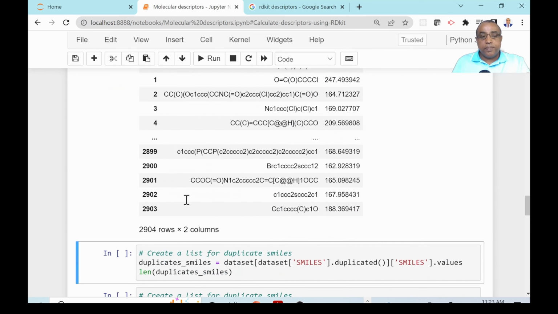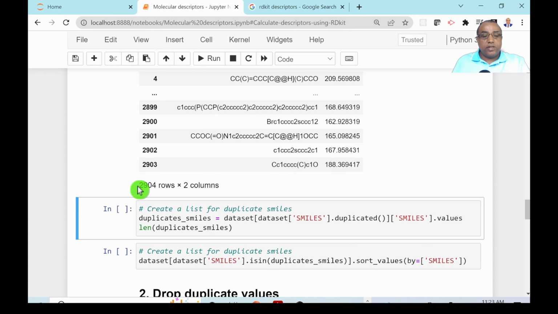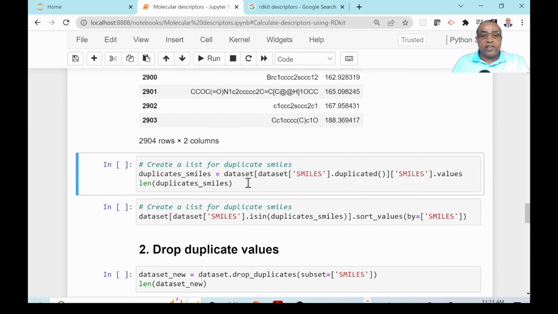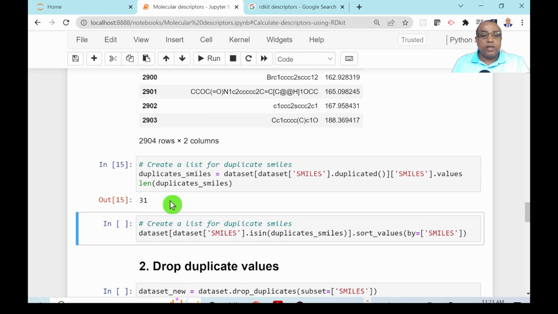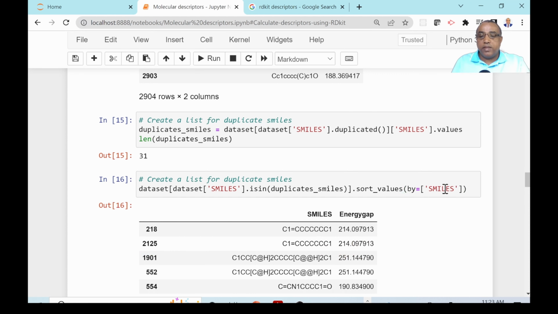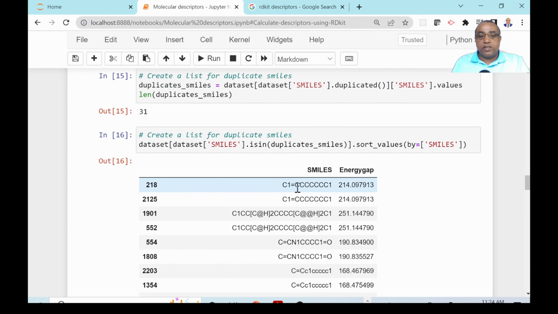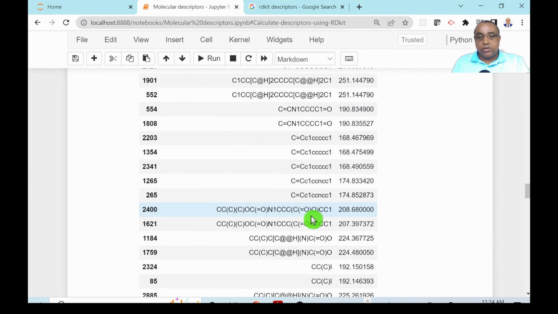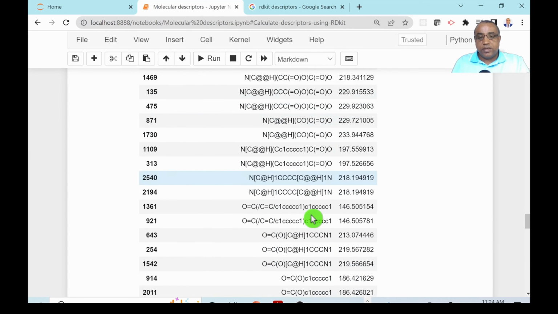That's what we did over here. Okay, so there's no change over here, the number is still the same, but in this case we can identify duplicates. Let's see if there are duplicates by running this cell. Yeah, it says that there are 31 duplicate SMILES. Now let's filter these duplicate SMILES from the data set. If you filter them and sort them by SMILES, you can easily identify duplicates. So yes, these two are duplicates, even the energy is the same. These two are duplicates too, so the list goes on. So these are the duplicate SMILES.